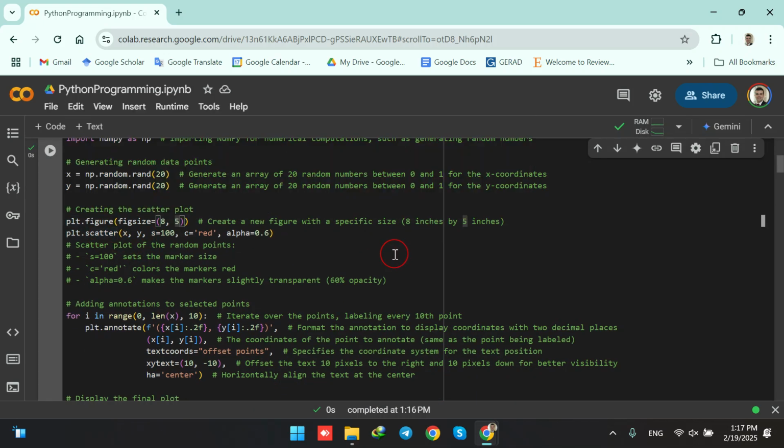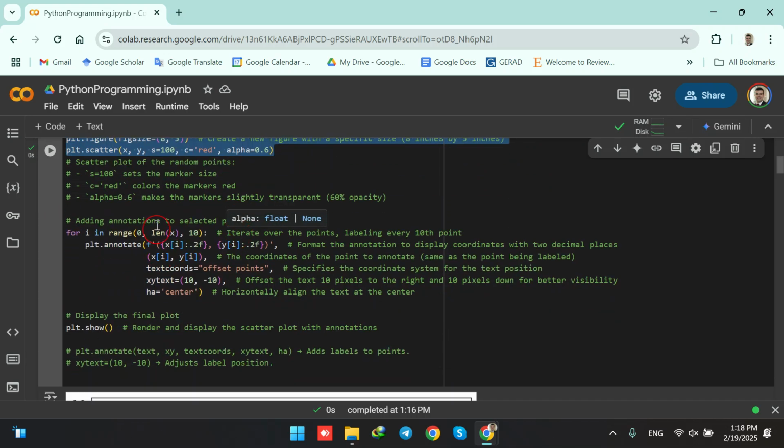Then we are plotting our scatter plot. Here, x and y are horizontal and vertical axes respectively. The size is 100. The color is red, and the alpha, which is the transparency adjustment level, is 0.6. So far we have no problem and everything goes well.